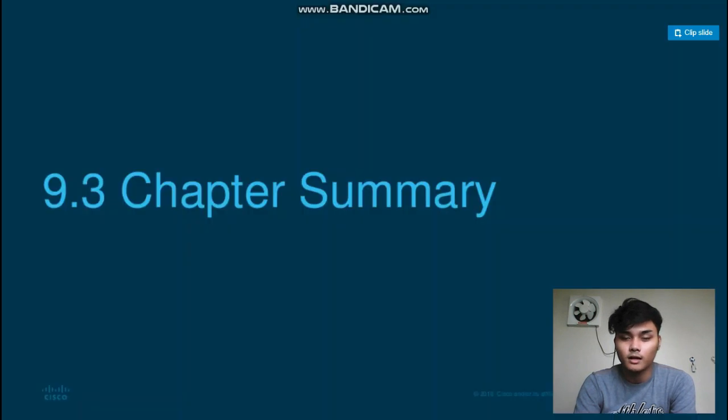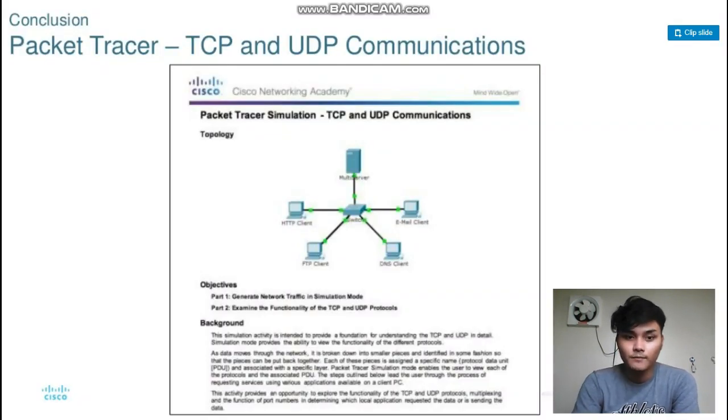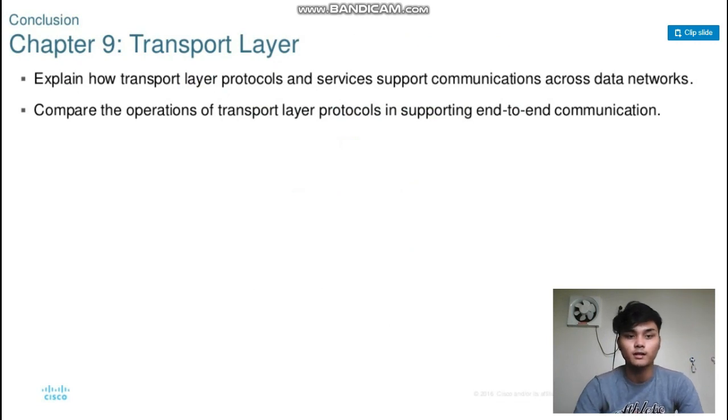Lab again. Here's the chapter 9 summary. Explain how transport layer protocols and services support communication across data networks. Compare the operation of transport layer protocols in supporting end-to-end communication.